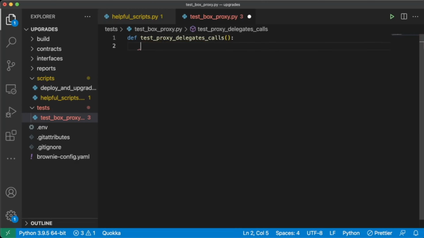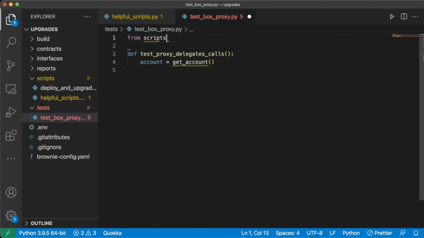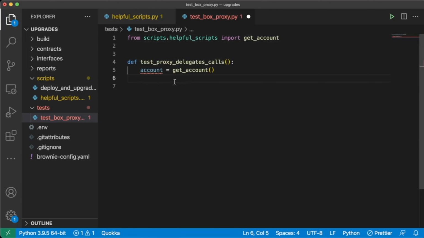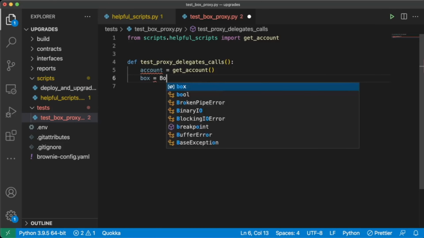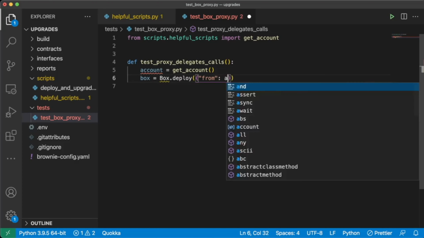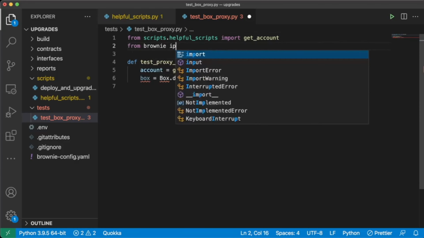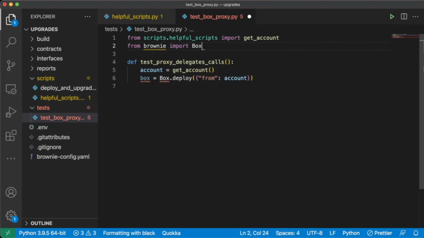So we're going to make sure that we actually can delegate calls to our contract. We're going to say account equals get account, which means we've got to do from scripts.helpful_scripts import get_account. Then we're going to do box equals Box.deploy, of course from account. Since we're using Box, we're going to do from brownie import Box.